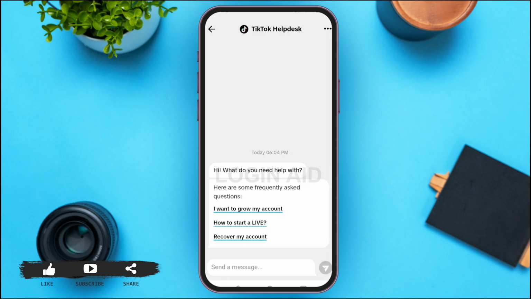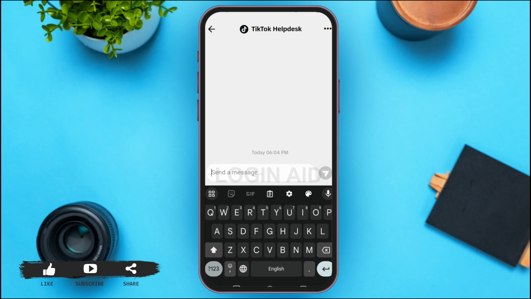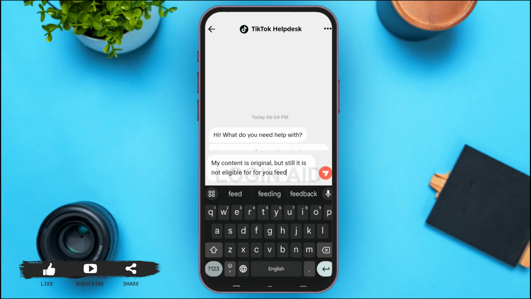Now here you can see a help desk is opened. All you have to do is enter your problem over here. Tap on the Send a Message button and then you'll have to type your problem over here. You'll also have to mention that your content is original but is not being eligible for the For You feed in TikTok. You can see here I've typed my problem over here. Now all you have to do is tap on the send option that is right next to the message box.